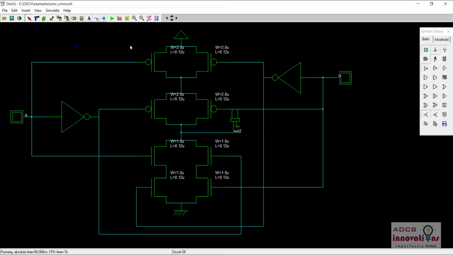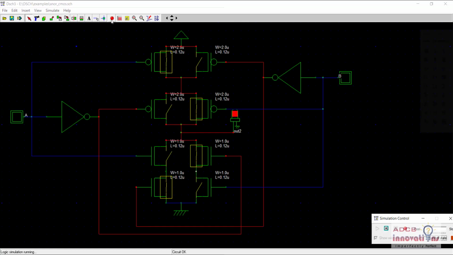So in today's video we are going to see how to make XNOR and XOR gate using CMOS logic. Okay, so here on my screen it is the XNOR gate. Let us first see how the XNOR gate is functioning, and then we will see how to build the XNOR gate, and after that we will see how to build the XOR gate as well. So I will start the simulation. Just click on run simulation.